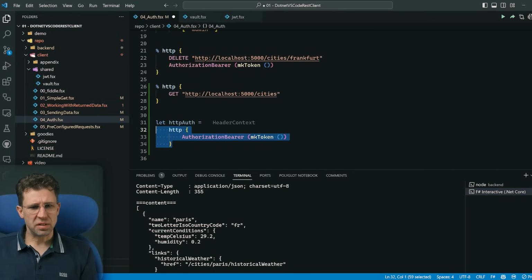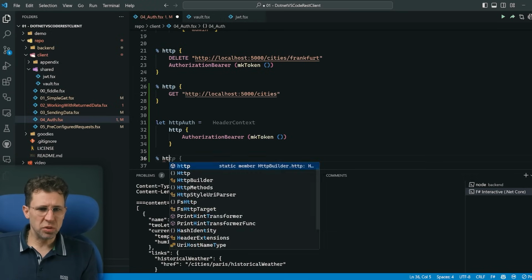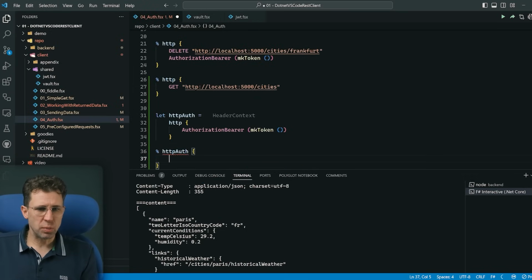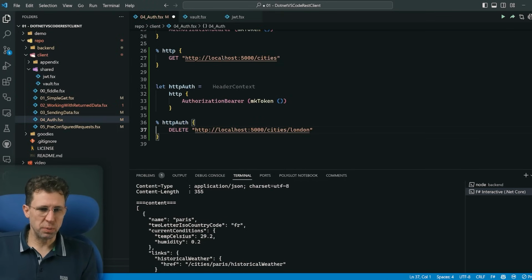So as you can see, we bind such a predefined request to the HTTP auth identifier, and also notice that we do not send that request. So we just leave it as it is because we don't want to send it. It is just, let me say, a sort of configuration. And we can use that configuration just as we would use HTTP, only that we say we would like to have the HTTP with authorization pre-configured.